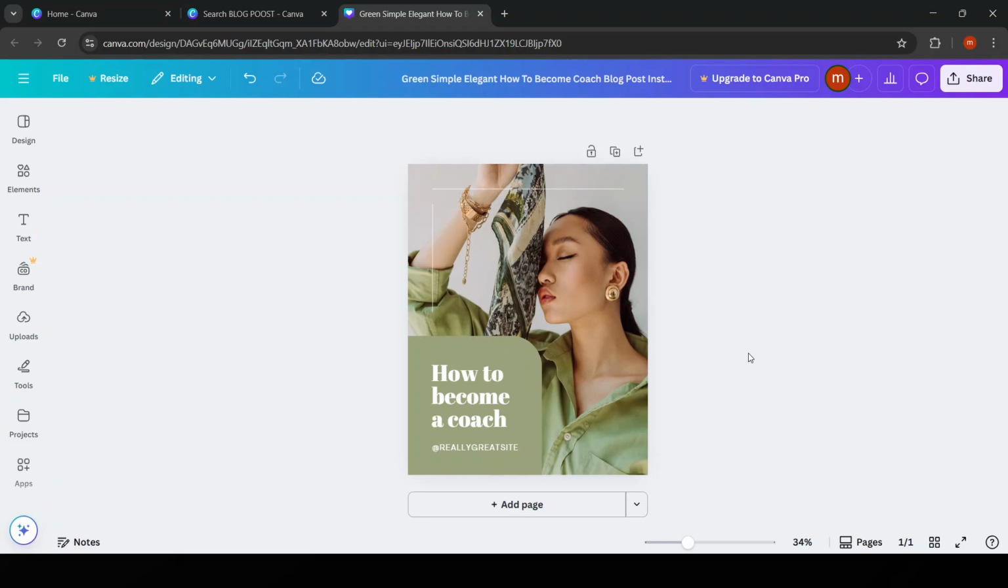To wrap it up, creating a blog in Canva is both rewarding and straightforward. Thanks to its intuitive design interface and powerful features, you can easily produce an attractive and engaging blog without needing advanced tech skills. I hope you found this tutorial helpful, and now it's your turn to put these steps into action.